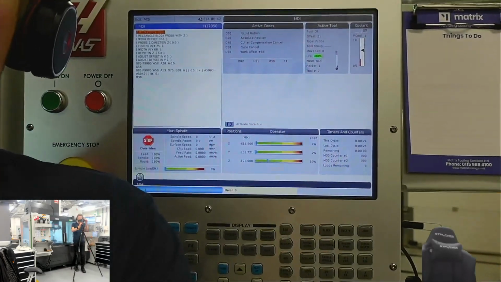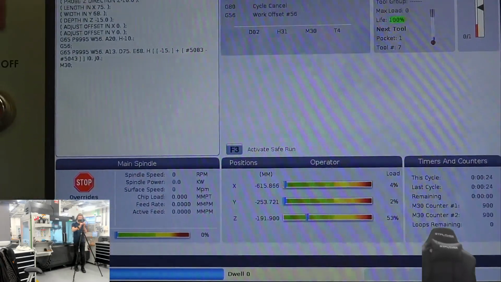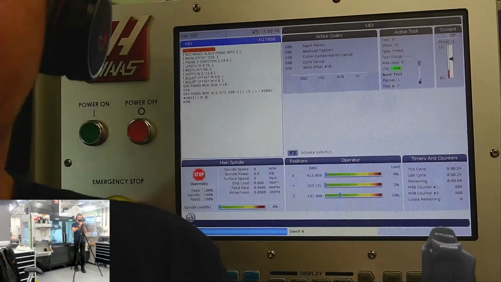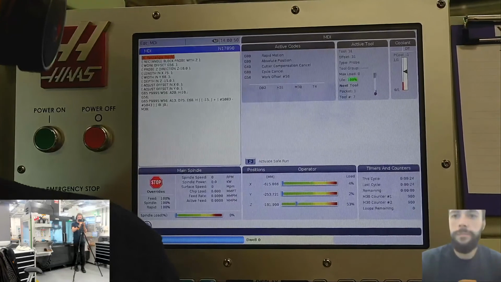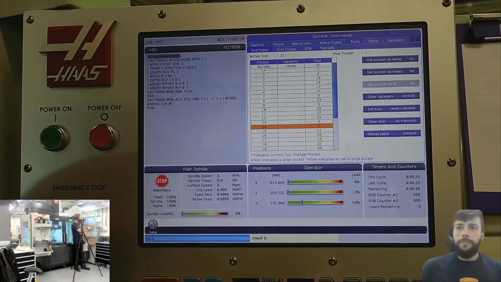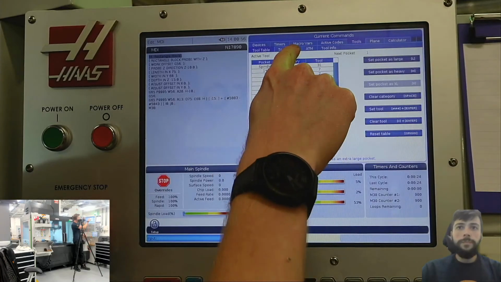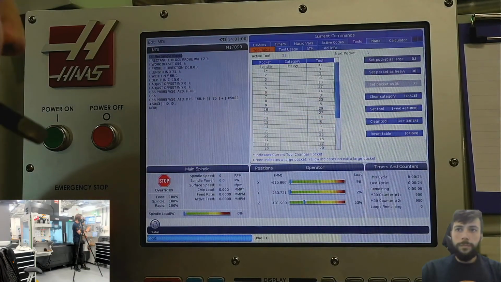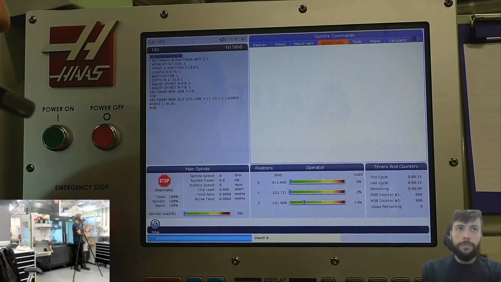So let's get really close in now, and let's see if you can see what I'm doing. Again, let us know if this format doesn't work well and you can't see what's happening. I am not the best cameraman in the world by far. So I'm going to have a quick look at our macro variables list. On a HAAS, you go to current commands, and then up to the macro variables tab.